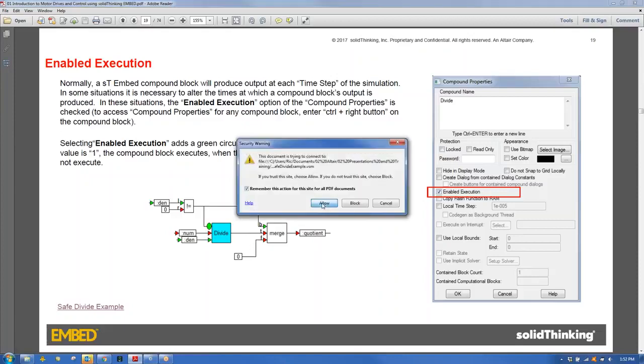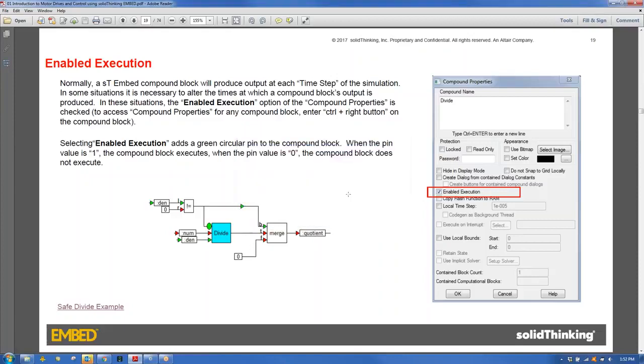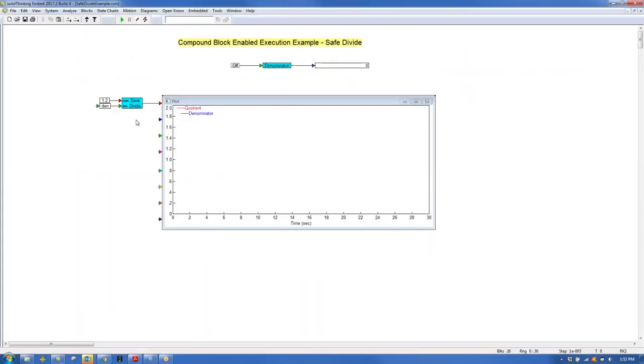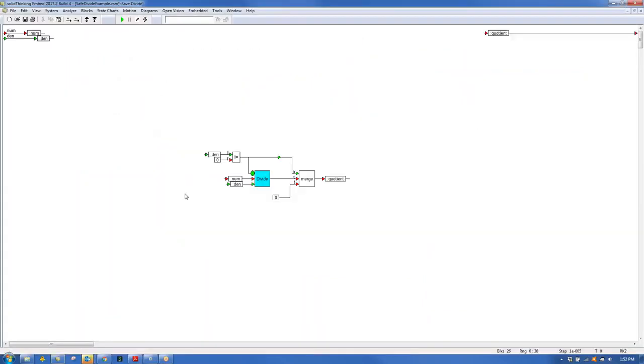So in this example that I'm going to show you, I'm going to incorporate a safe divide. So this is kind of a typical problem that you have where you got two numbers, you're dividing them, you're running it on some processor, but you want to make sure that you never divide by 0.